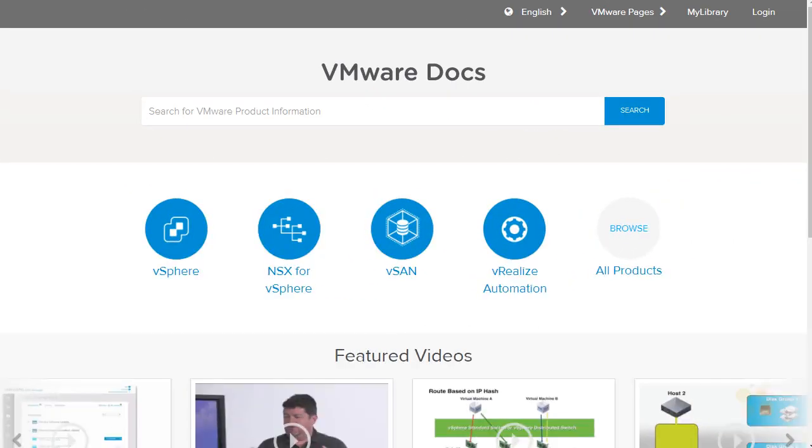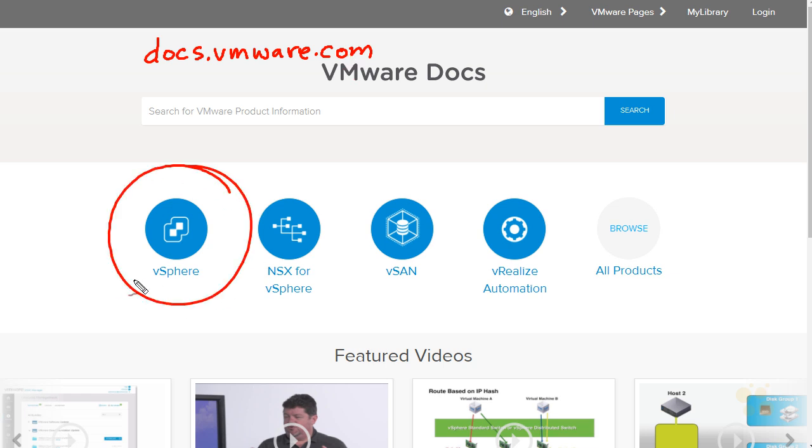Now, for this demonstration, I've just opened a local browser on my local computer, and I've gone to the URL docs.vmware.com. And over time, the landing page may look slightly different, but the idea is the same. We go to the docs site for VMware, and then because our current focus is on vSphere, we'd go ahead and click on this link right here for vSphere.